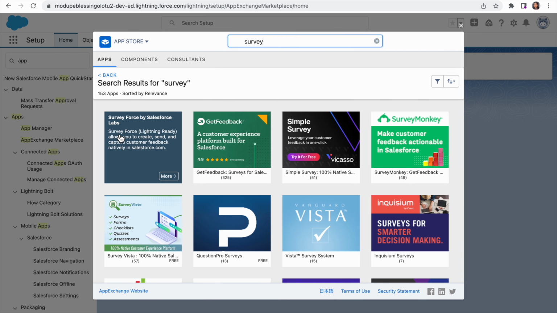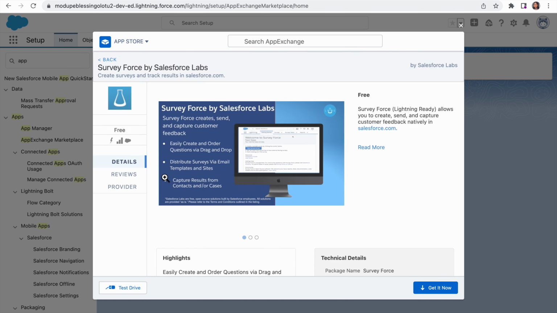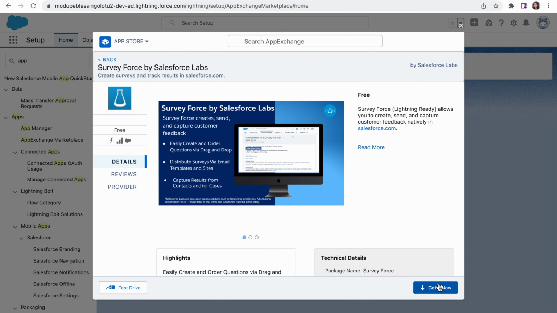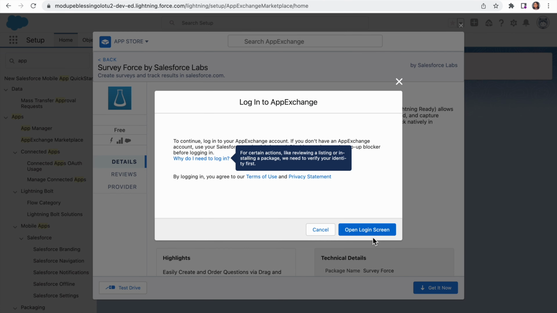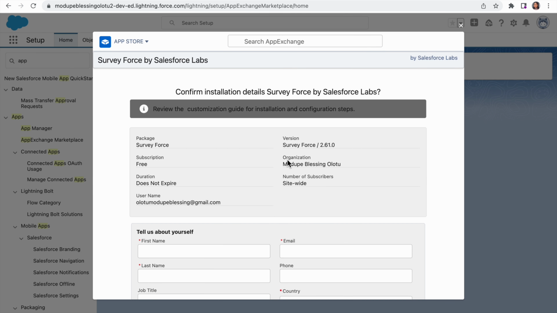Yes, Survey Force. I'm just going to download this because it's free and it's by Salesforce Labs itself. So I'm just going to go to More, and now Get It Now. Open login screen, and let's see. Yep, install in this org.